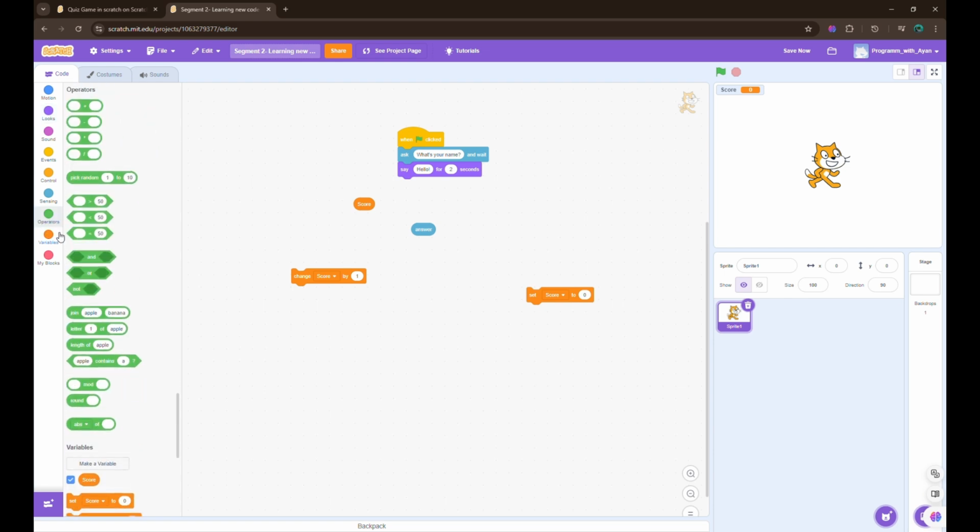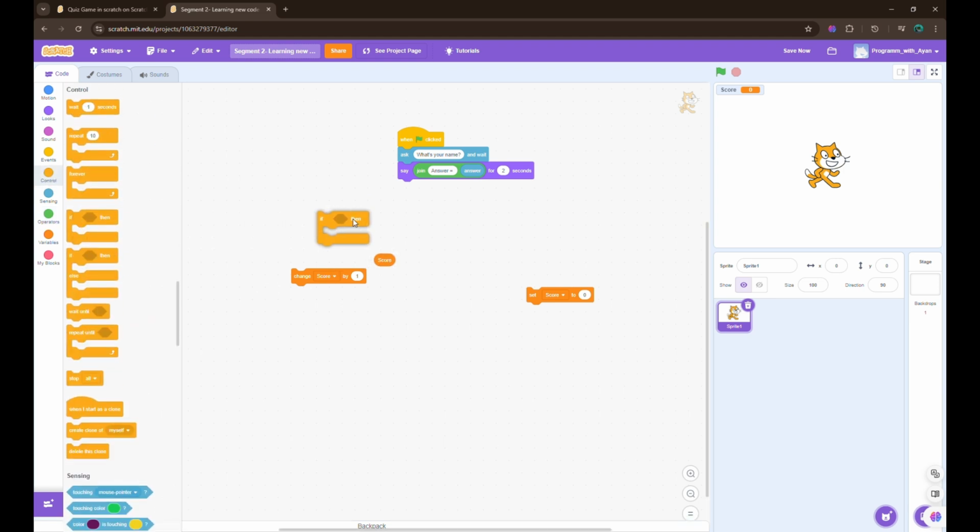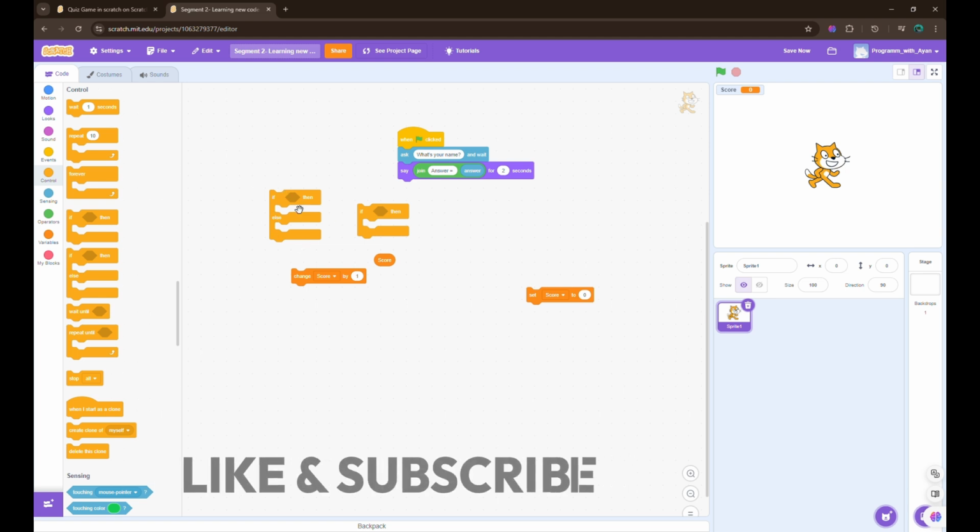But we can also join blocks. This is another operator that we always use. Say answer is equal to, the function of the join is to join two sentences, or 2-3 words like this. Ayan, answer is equal to Ayan, like this. Now for keeping track of scoring, for score you always use the if then block or if then else block.